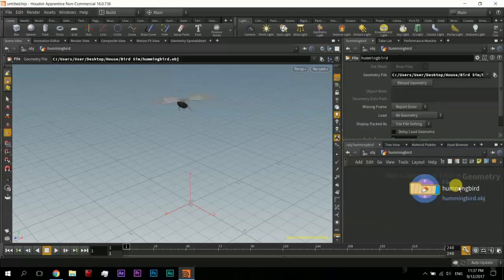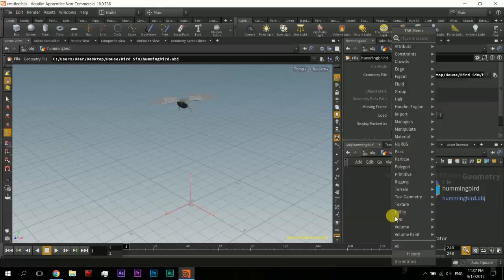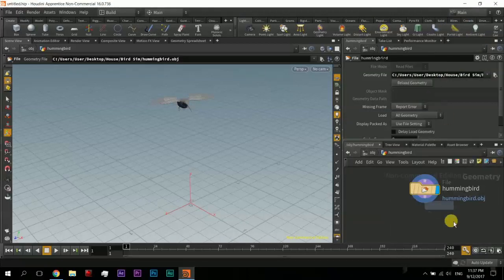And inside we will see our file, the geometry, and we are going to create a few nodes to set up this simulation first. So by pressing tab, we're going to type scatter and we're going to create this node.